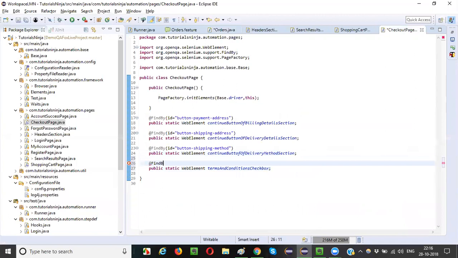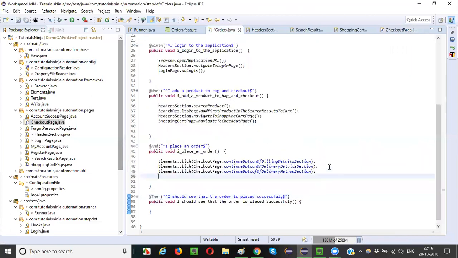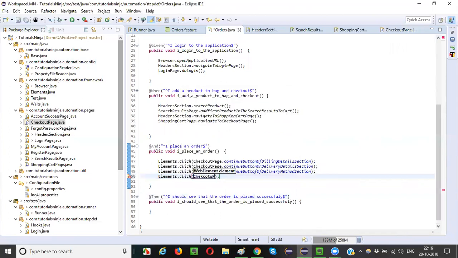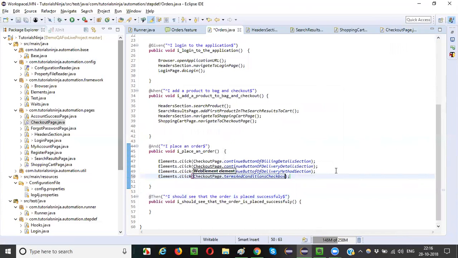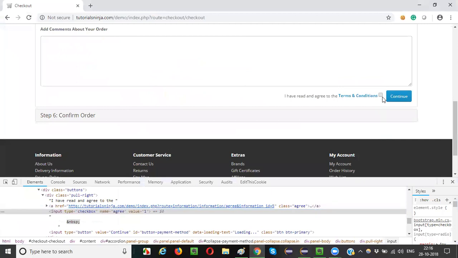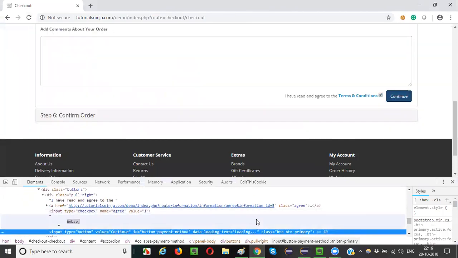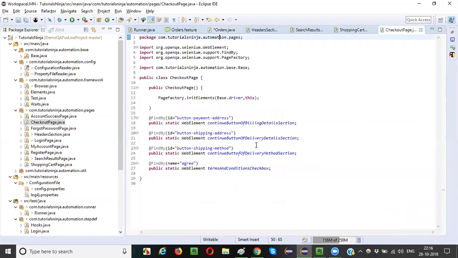@FindBy, name is equal to agree, that's it. Okay. So from the orders, you have to say elements.click of checkout page.terms and conditions checkbox. That's it. Now again, after selecting this checkbox option, I need to click on this continue button. So inspect this continue button. This continue button has an ID, guys, button payment method. Copy this ID and create a web element in the same checkout page like this.